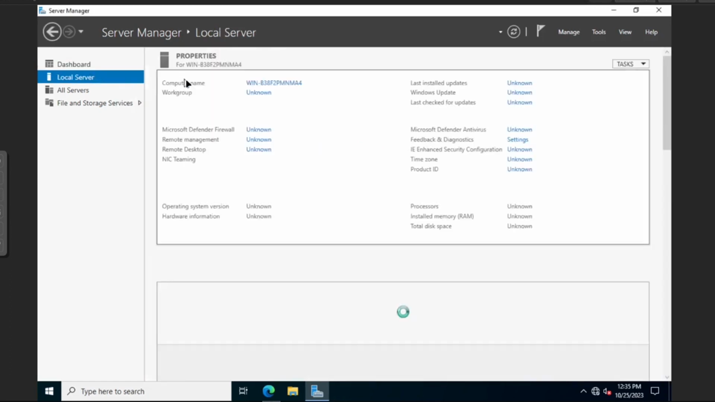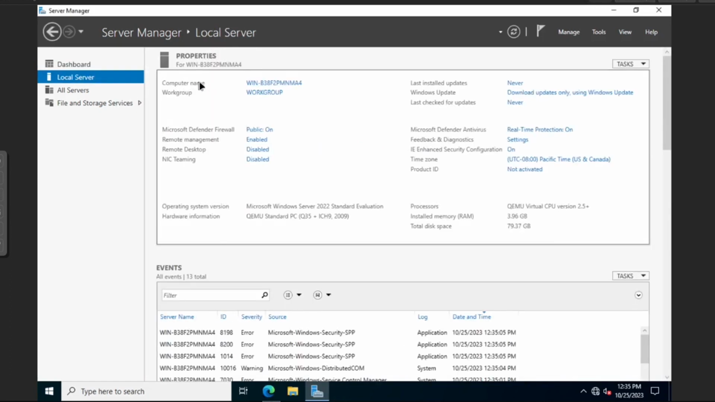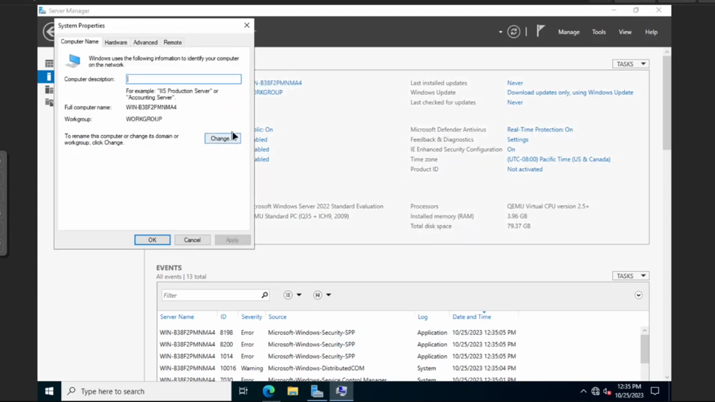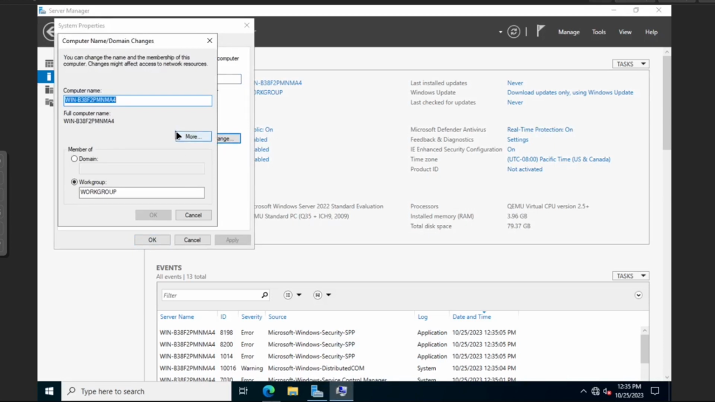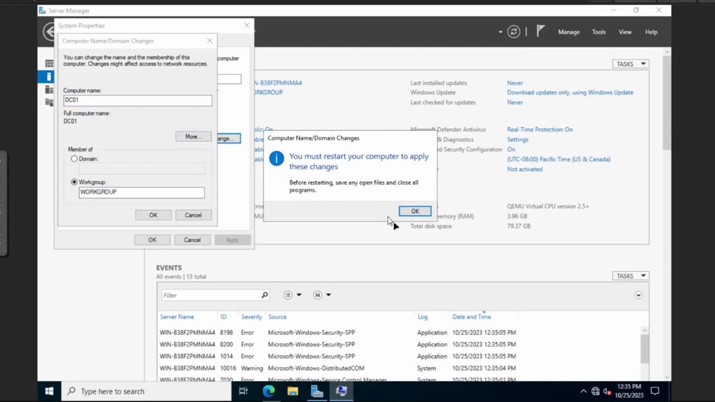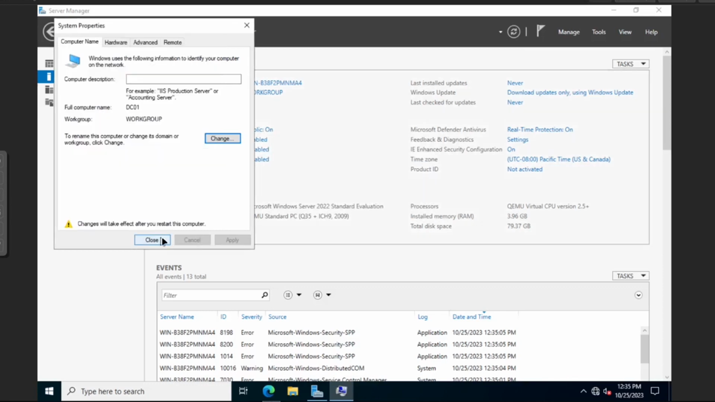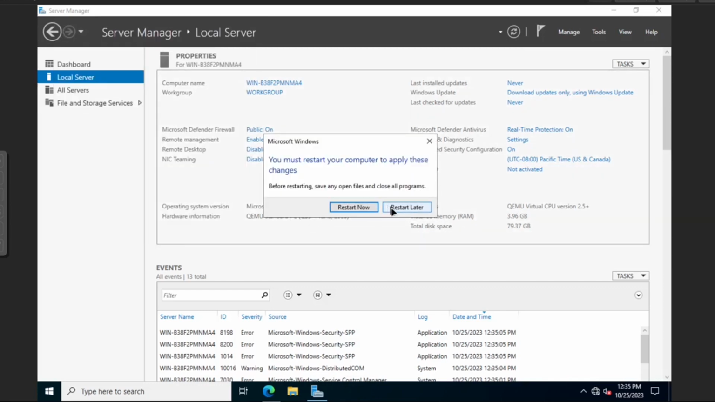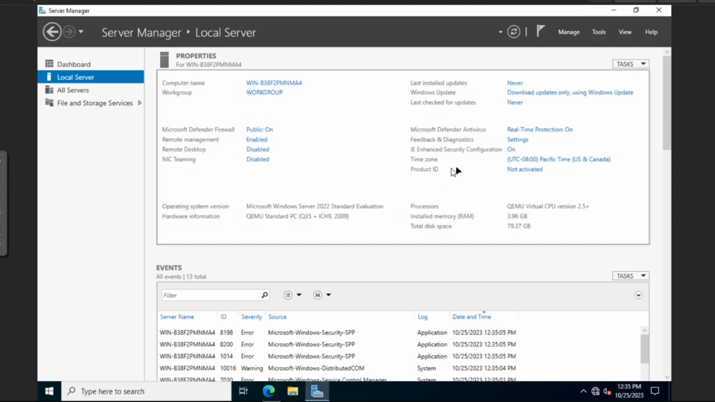The first thing that we're going to want to do is change the name of the server. So if you go to local server here on the left, you'll see computer name. You can click on that, and then here you can click change, and we're just going to call this DC01. We'll hit OK. We'll close that out, and it's going to ask about restarting, but we're going to restart later because we're going to change a few more things.